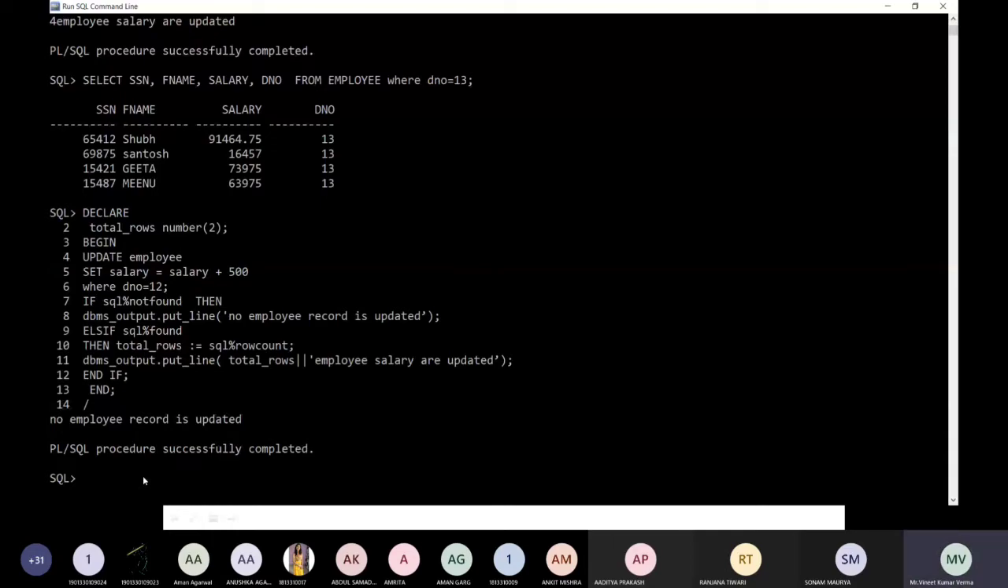What are the different kinds of attributes that are associated with the implicit cursor? And what is the disadvantage of the implicit cursor? Can anyone tell me? What is the disadvantage you have seen?